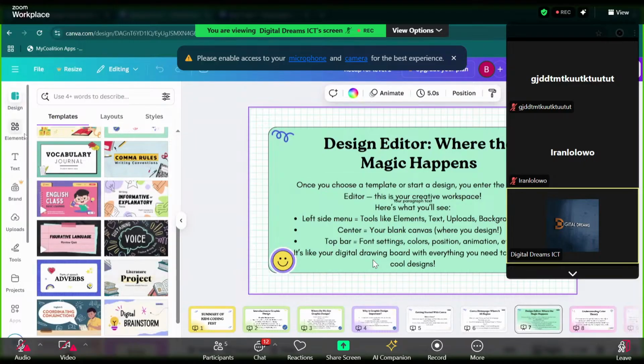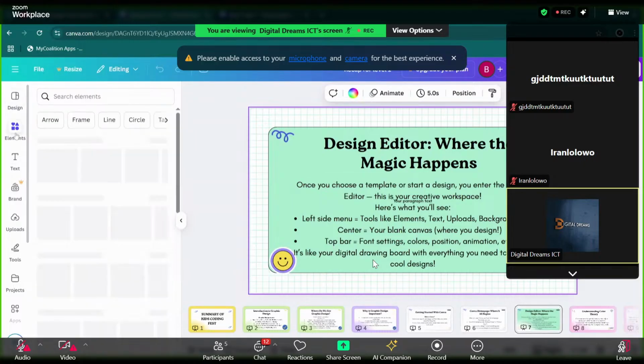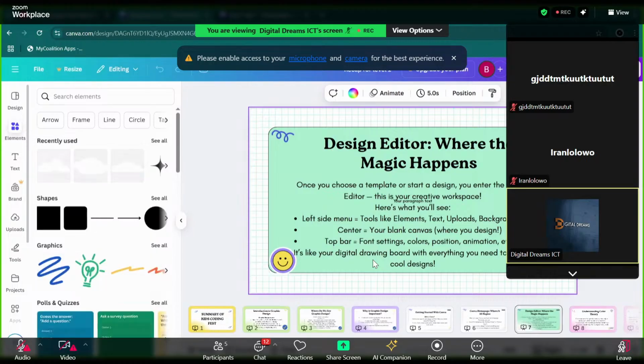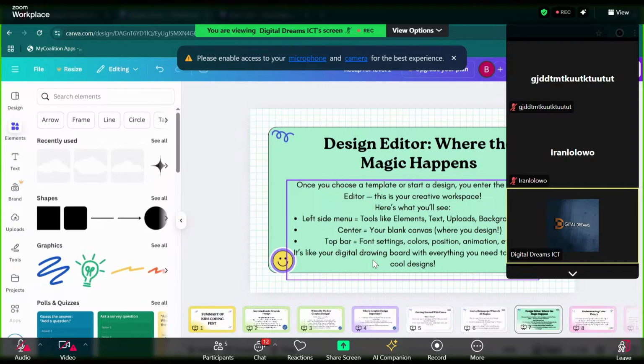Then we have elements. Elements is basically where you can search for anything that you want to use in your design, be it images or icons or anything else. That is one fun thing about Canva. Sometimes when you need to design, some of the things you need to design with are already in Canva. Otherwise you would be the person who has to go and get your own images. But Canva already gives you your own elements where you can get everything.